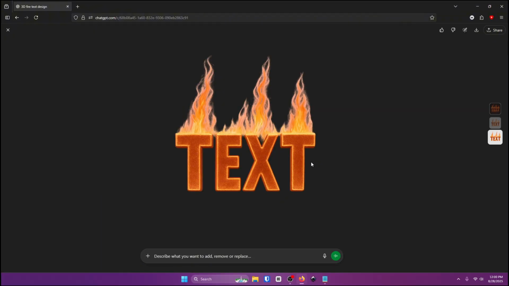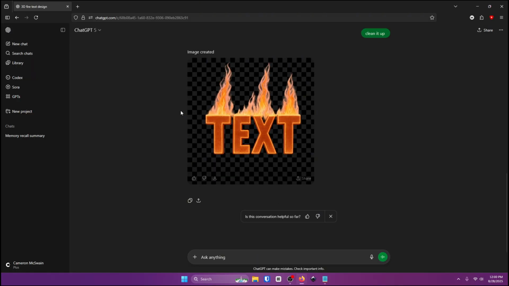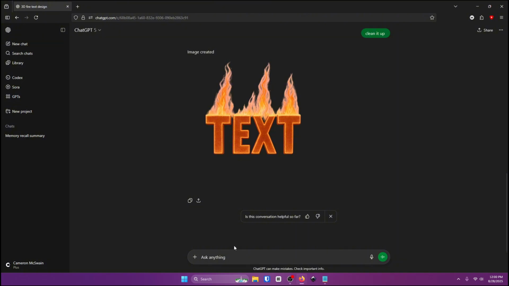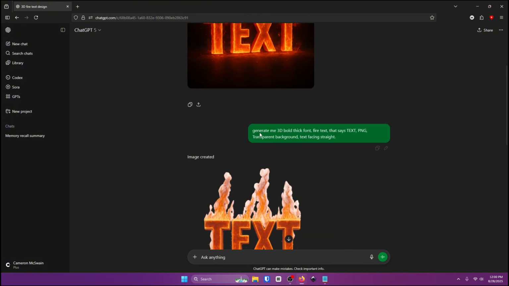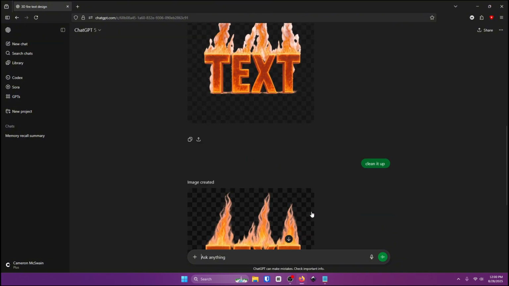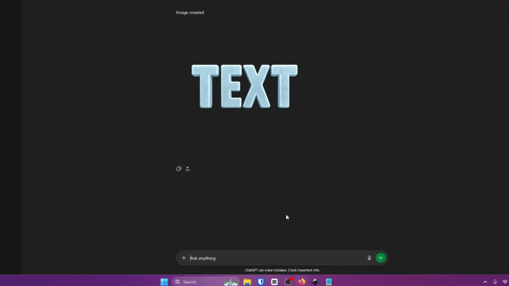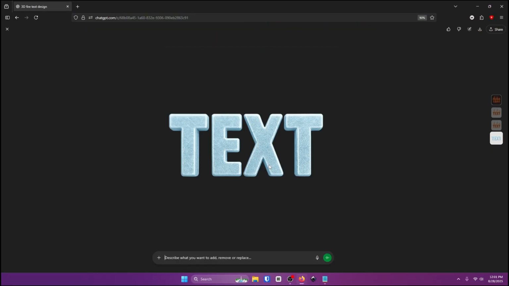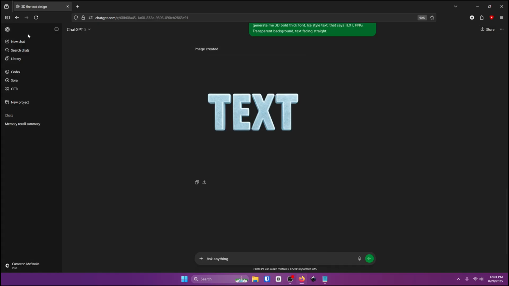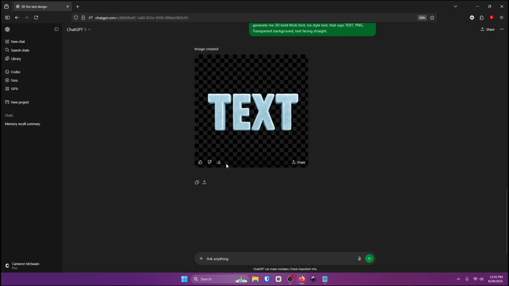Okay, as you can see, it didn't exactly do what we want, which is going to happen occasionally. Sometimes you'll get it first try, sometimes you won't. So let's go ahead and retry this with some different kind of text. I'll say the same thing as before, but instead of fire text, we'll say ice style. So you can see here, this is actually a pretty good result. It generated some ice looking text, and now we can go ahead and download it by clicking download.